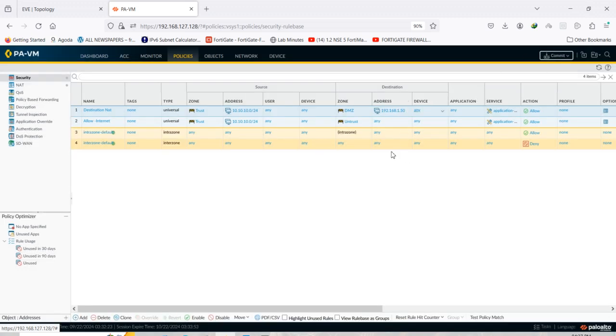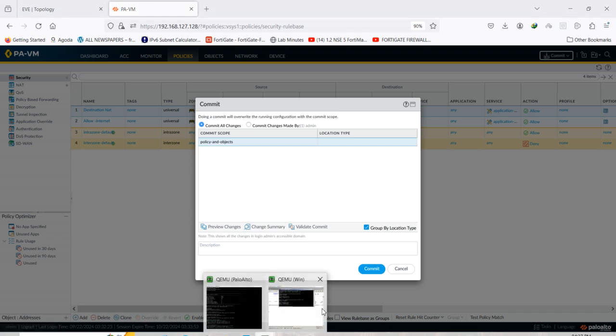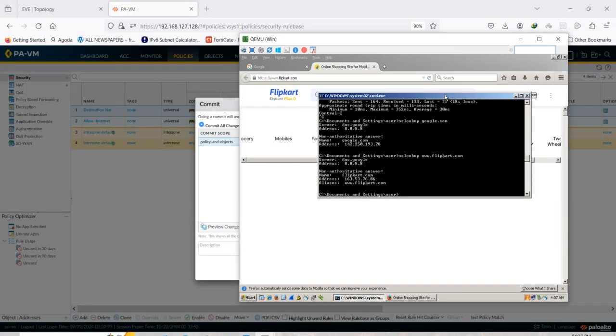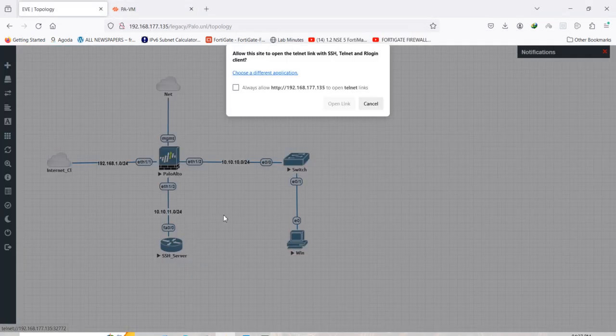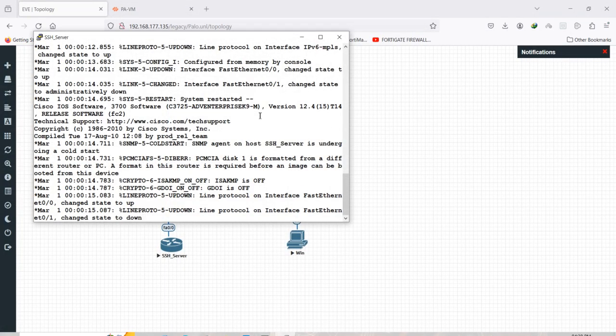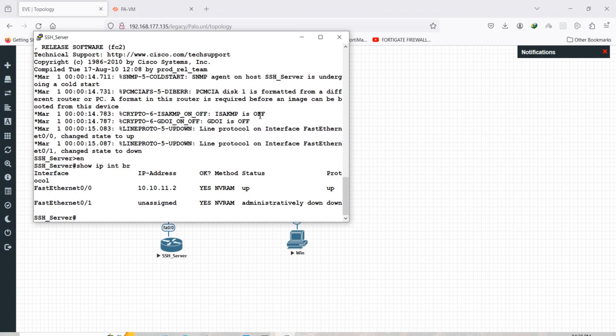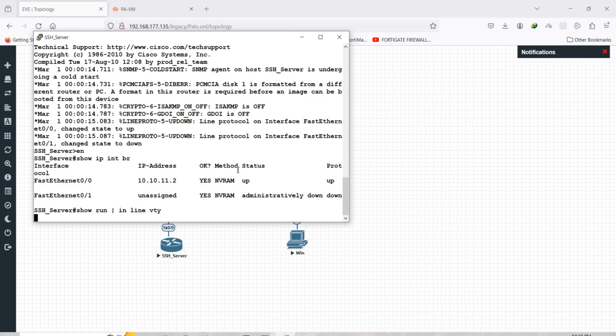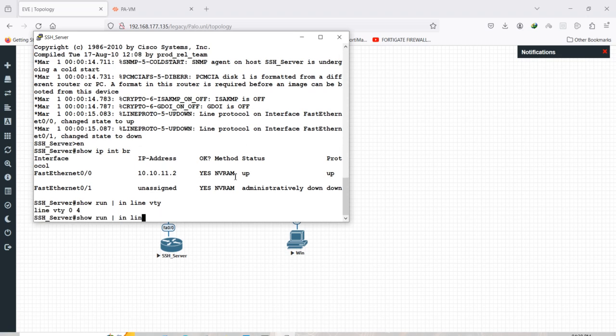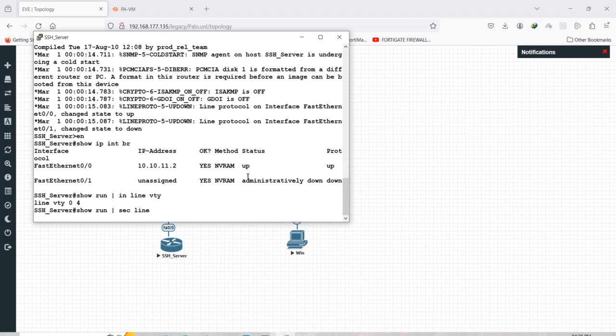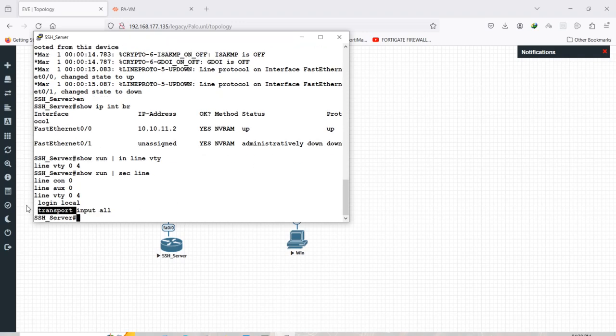Let me commit, but before we do the commit, let me check whether the SSH server is currently configured or not. Enable, show IP interface brief, correct? Show line, show run, include line VTY. Sorry, not include but section line. Enter. Login local, transport input.